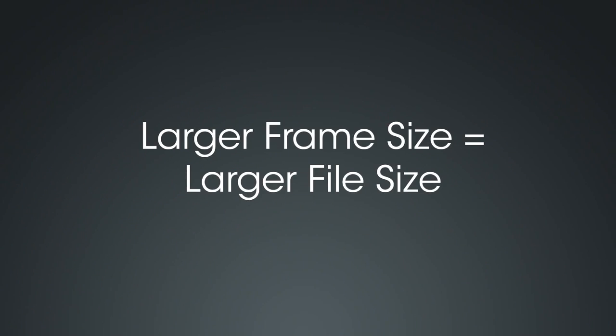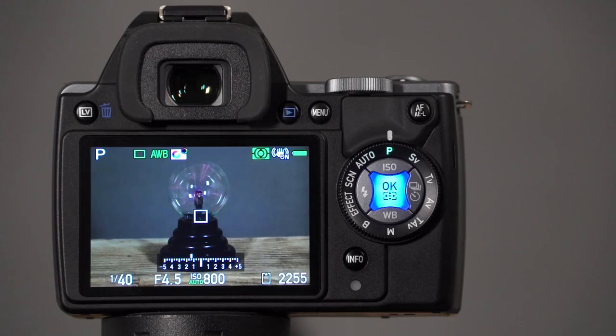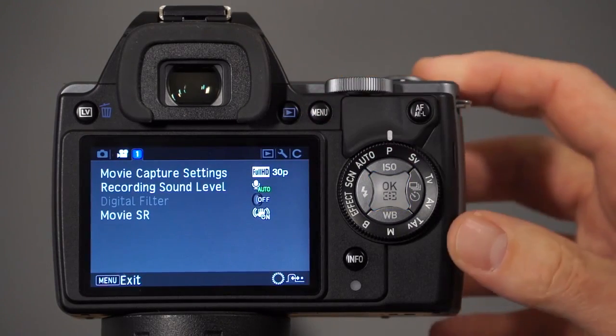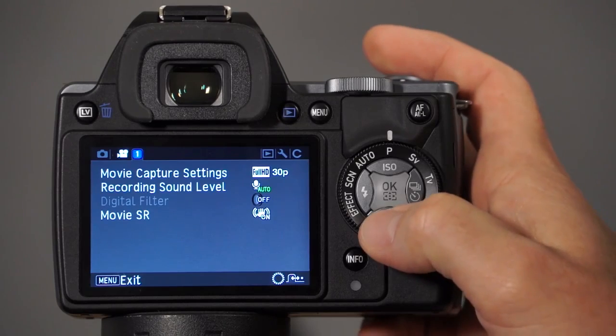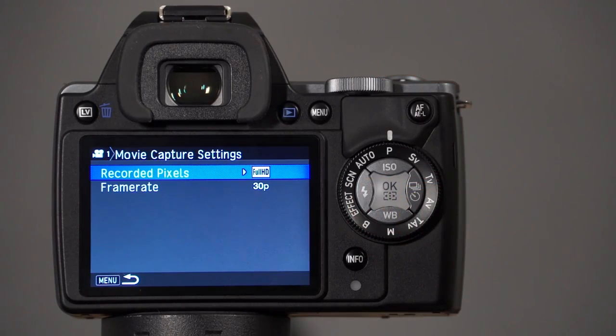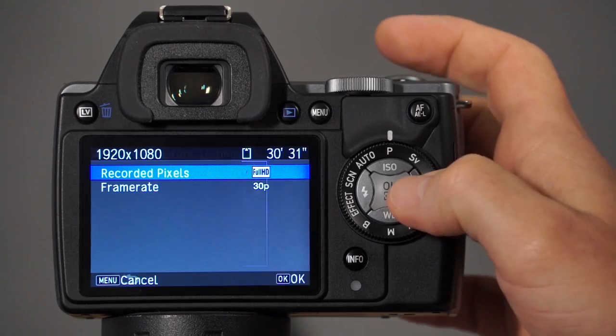The purpose or use of the finished video will help you decide which frame size and quality setting to use. Keep in mind that the higher the resolution, the larger the file sizes will be. The movie recording options, including frame size and quality, are available in the camera's movie menu under Movie Capture Settings. Recorded Pixels is where you can choose the movie resolution.